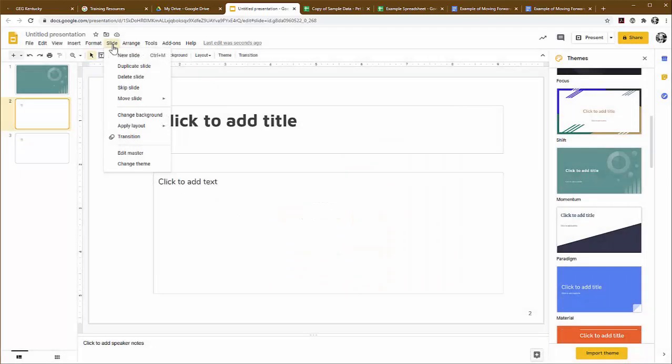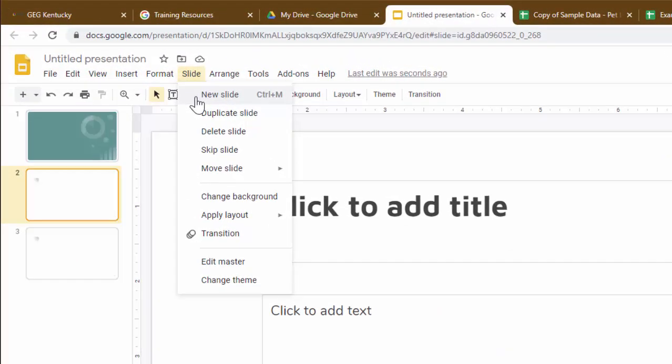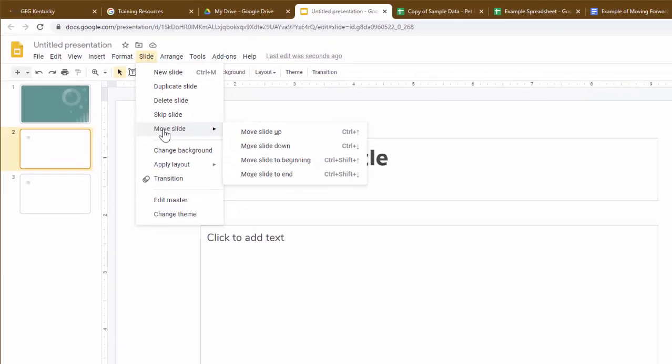From the Slide tab, you can choose to add a new slide, duplicate a slide, skip slides. So if you have a large presentation and you only wish to present a portion of it, you can choose to skip certain slides in that, or you can move your slides around.